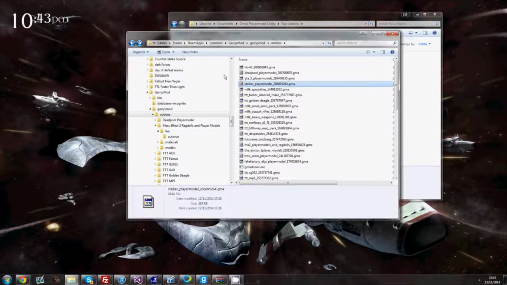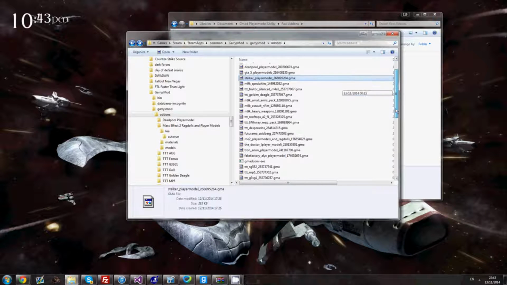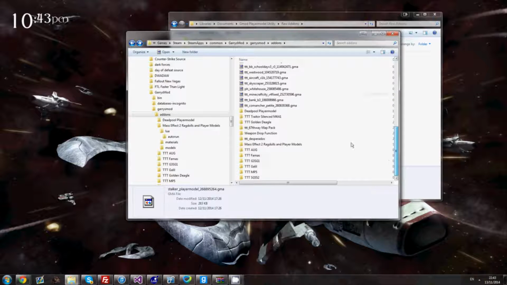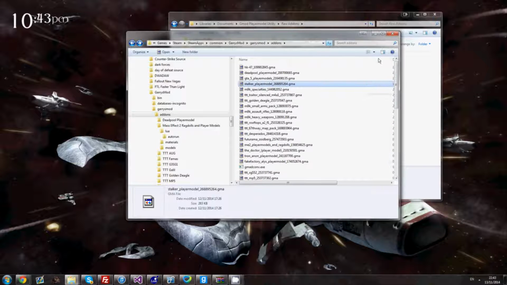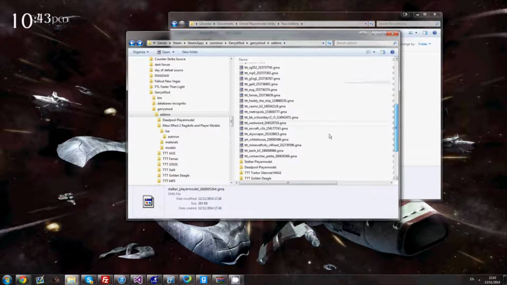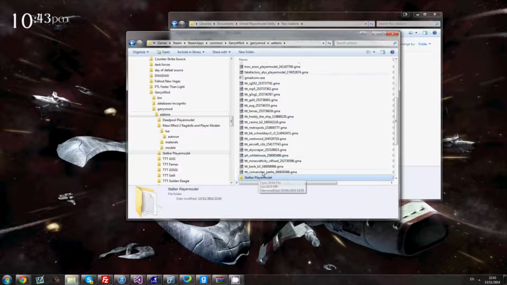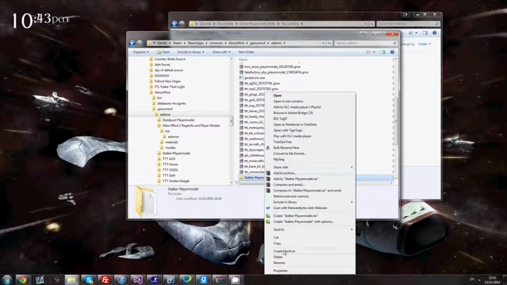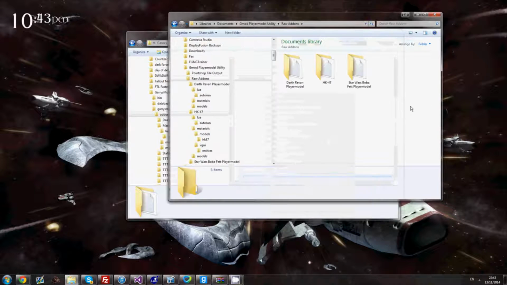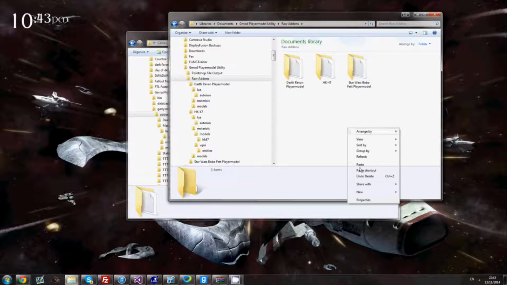So for an example, we're going to use this Stalker player model, which I've downloaded from the workshop. Double click, you get a window open up for a split second as it extracts it. And here, well, you've got to refresh it first. Scroll down, and there you are, Stalker player model folder. Okay, so all we're going to do is take this folder, copy it, do it the slow way so you can actually see what I'm doing, and paste it in here.